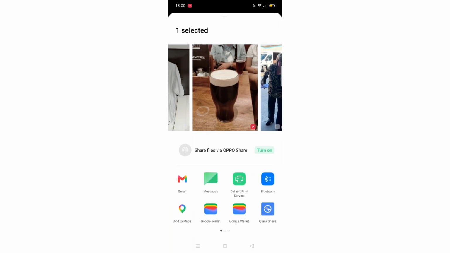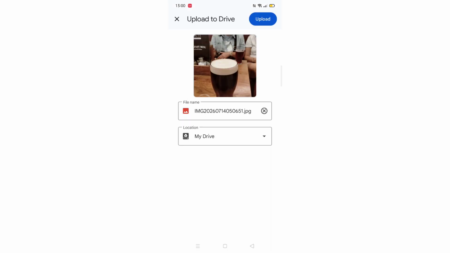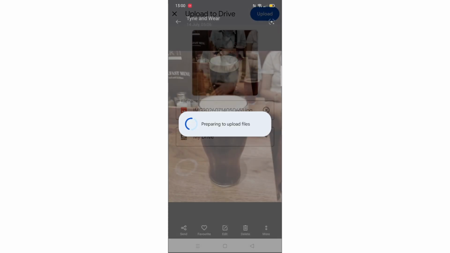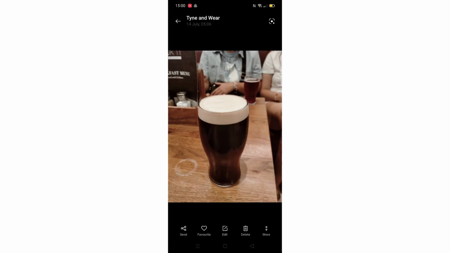and you'll get different options for how you can share the image. You need to scroll along until you see Drive. Once that loads, click the blue upload button in the top right corner. You'll then get a notification in the top left from Google Drive to say that the picture has been sent.